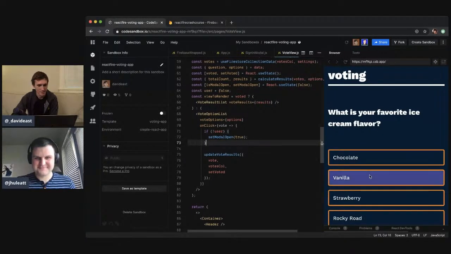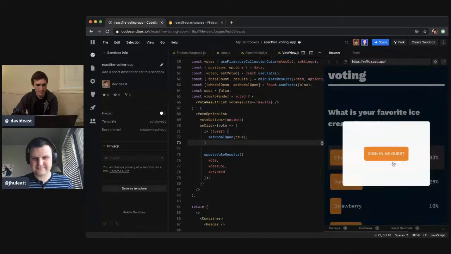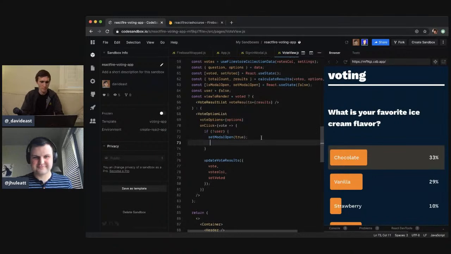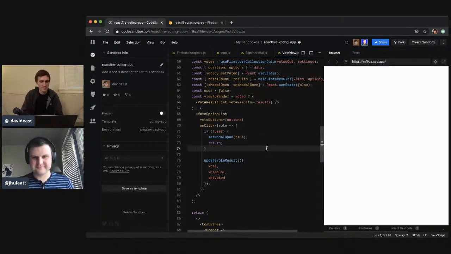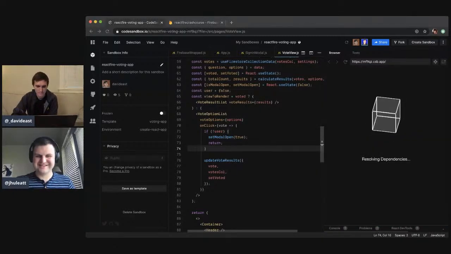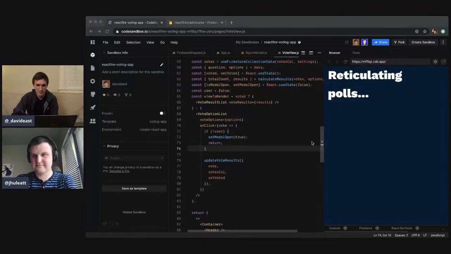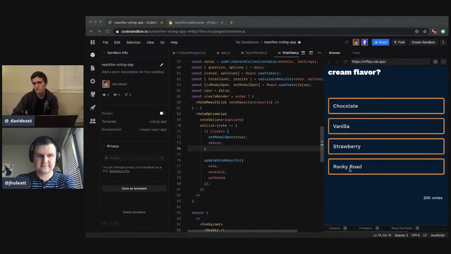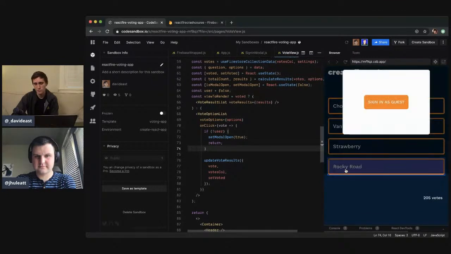So now if I click one of these, yeah, it voted though because I didn't return because I'm a bad person. All right. So now if I save, oh, this is the DX I came for. See, transpiling modules. All right, so now I'm going to click Rocky Road and it shouldn't vote. All right, great.